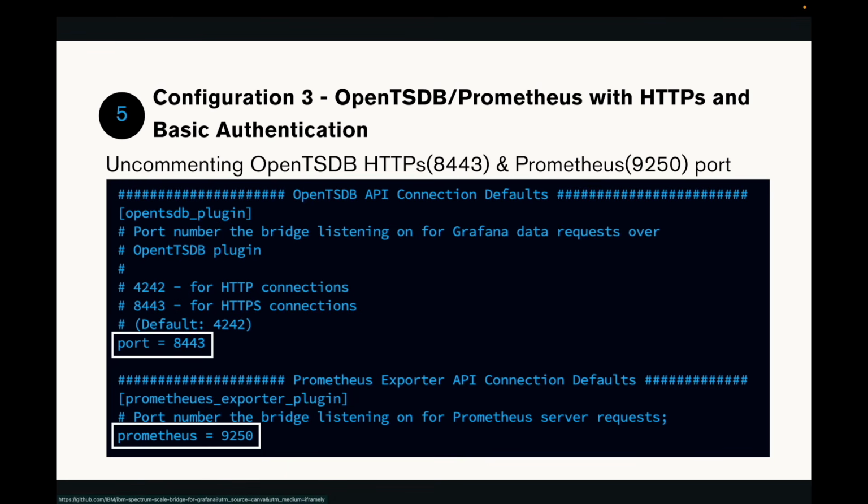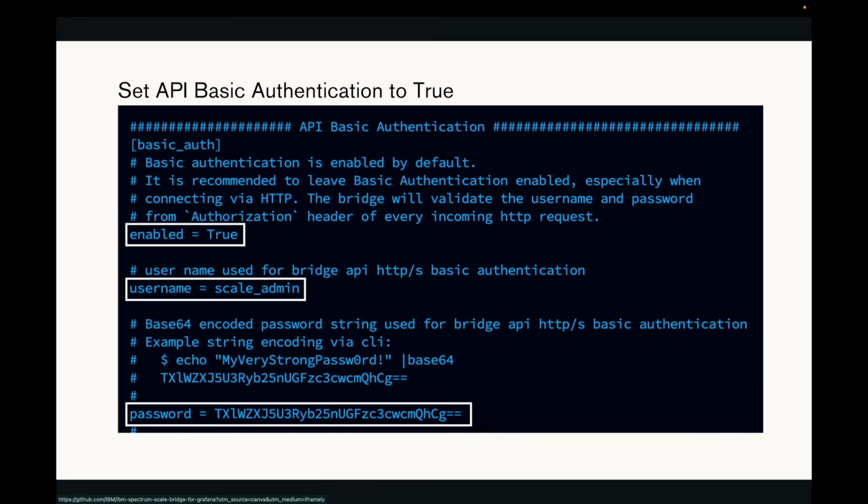Moving onwards to the third configuration, which is the combination of the two we have just seen. Firstly, we will uncomment our OpenTSDB HTTPS port, which is 8443. Then we will uncomment the Prometheus 9250 port. After that, we will set our API basic authentication to true, as we have done for OpenTSDB earlier. And then we will generate the certificates as we have just seen in the second configuration.